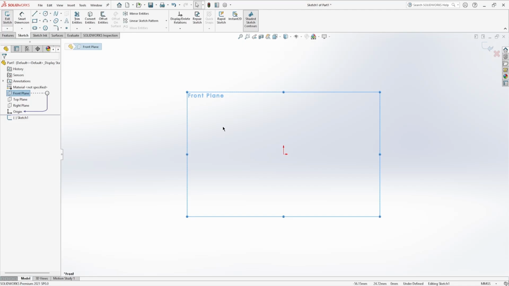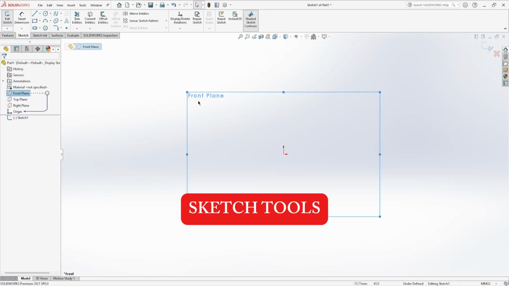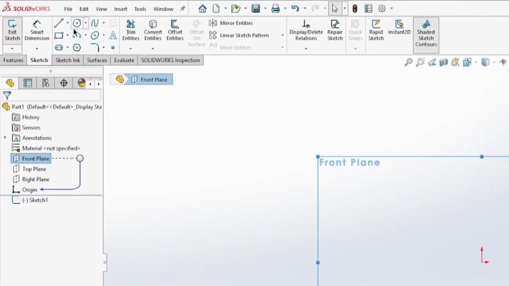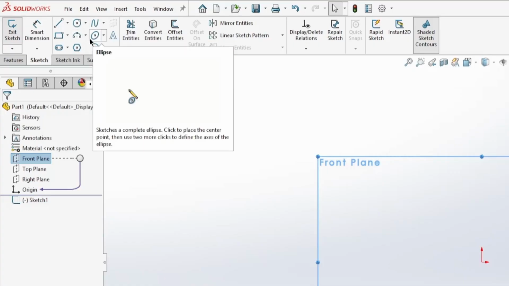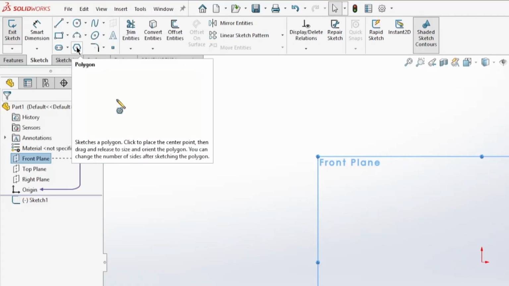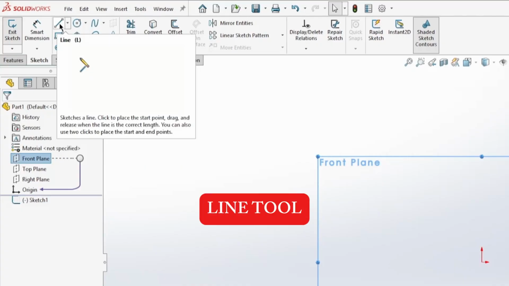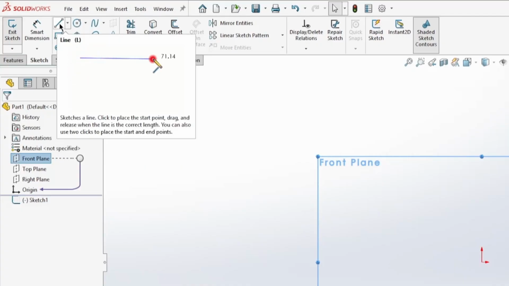Now, let's look at some basic sketch tools. In the Sketch tab of the Command Manager, you'll see tools like Line, Rectangle, Circle, Arc, Spline, Ellipse, Straight Slot, and Polygon. Let's start with the Line tool. This is the most basic sketch tool. I'll select the Line tool.